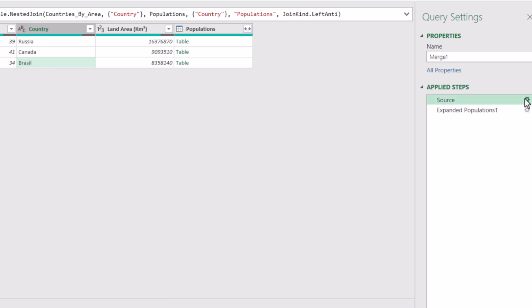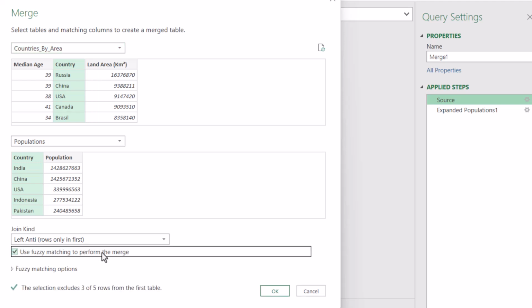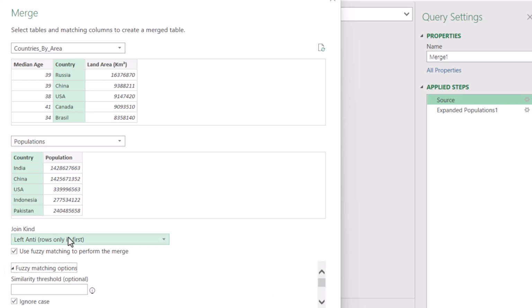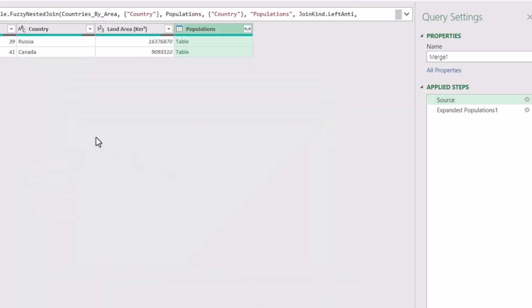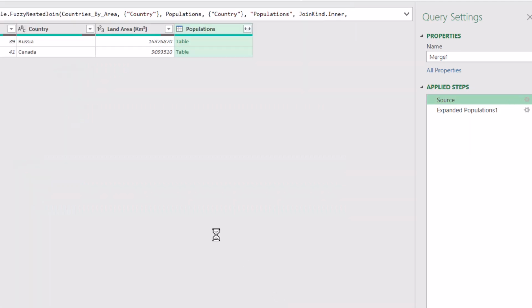Well, if you go back in here, then go to use fuzzy matching to perform the merge, fuzzy matching options, and here you can just press OK with the defaults, and now it has been able to match Brazil, and we know that because it's disappeared. I go back to the source, and I choose inner, I will get that one.